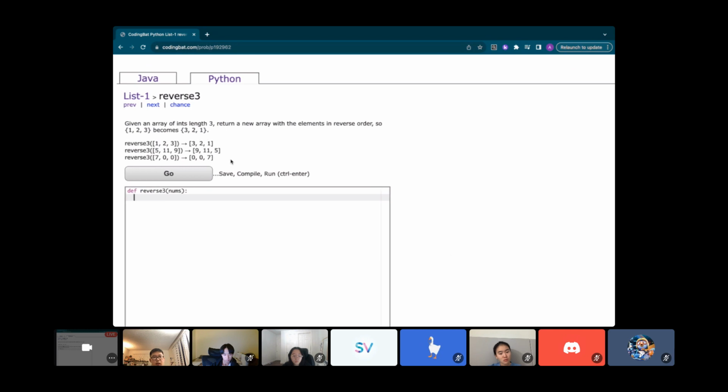Go next. So reverse three. Again, we're going to be given an array of length three, and we just want to reverse the array. So if we have 1, 2, 3, we're being given 3, 2, 1, and so on and so forth. For this one, again, there's a specific thing that does exactly what we want, and that is nums dot reverse.